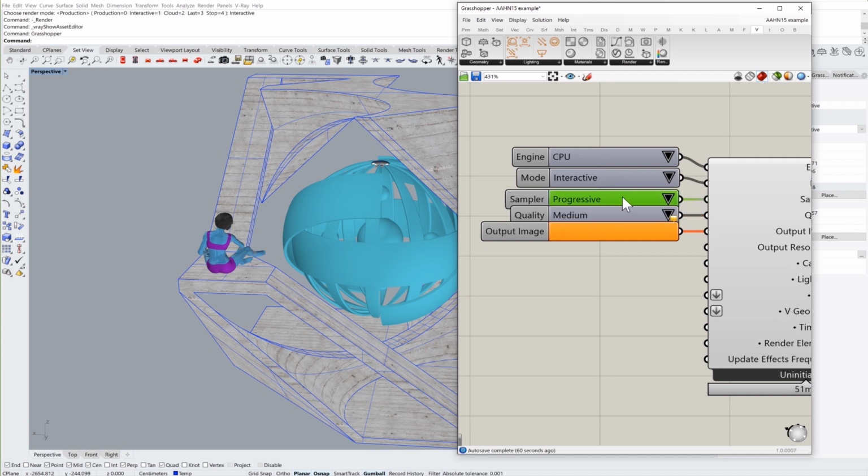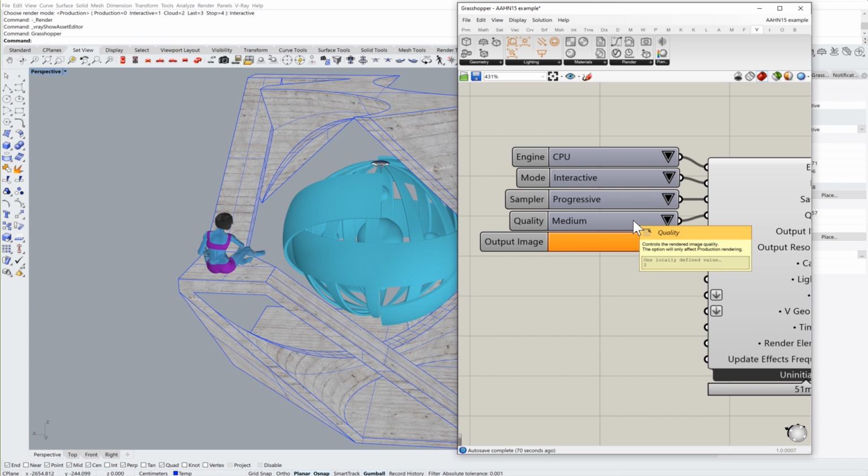Sampler progressive. I always have progressive sampling turned on. Won't explain what it does. Just have it as progressive rather than bucket. I think it's called bucket. Yeah, bucket, the other one. Just have progressive. Quality medium. Honestly, there's a huge gap between these quality presets, low plus, medium plus, high plus. There is a huge difference between low and medium, and not a large difference between medium and high. Unless you're doing interior renders, then the high is quite better, but in this case I'll just use medium.